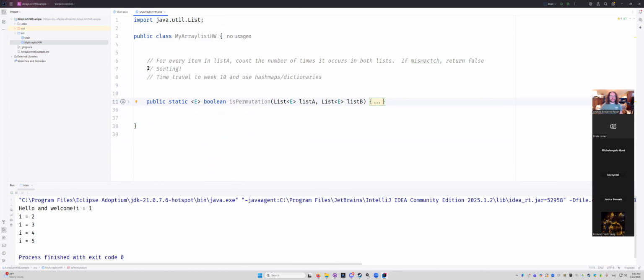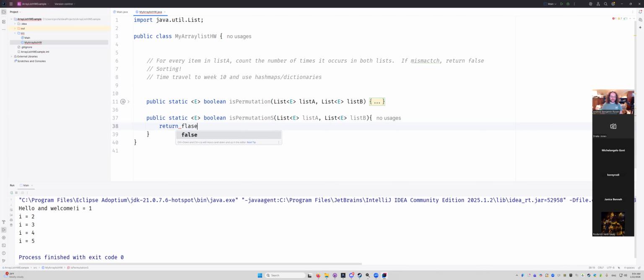Let's go ahead and look at this idea, sorting it. Public, and what we're going to do is we're just going to copy this thing, okay? And because of the way that functions work, it doesn't like having two functions named the same thing. I'm going to call this isPermutationS for sorting, okay? Return false for right now, assuming I can spell false. Apparently I do that a lot.